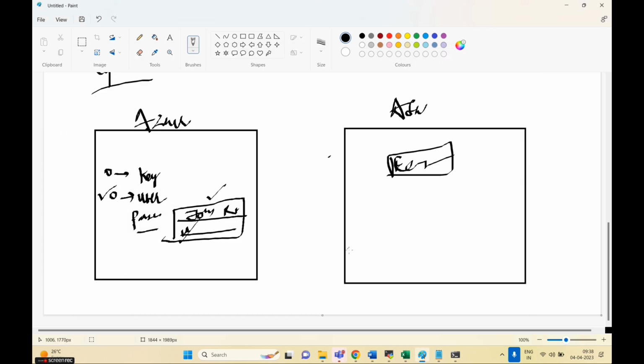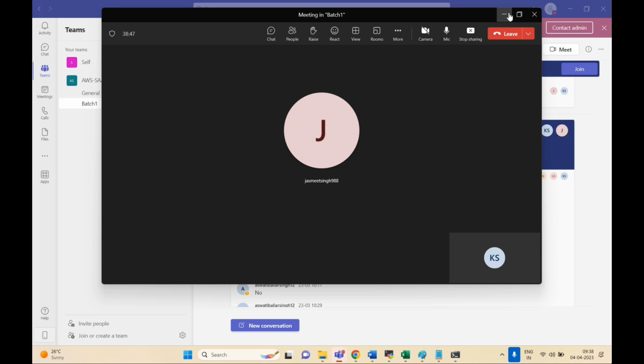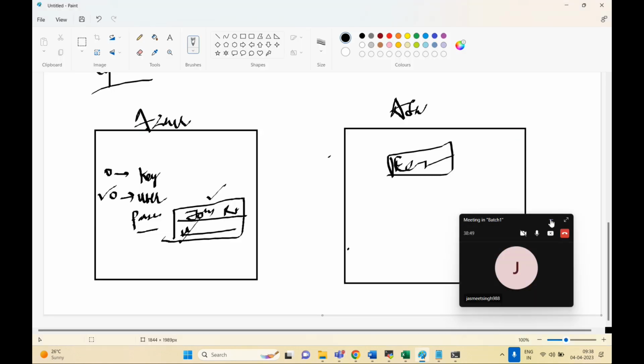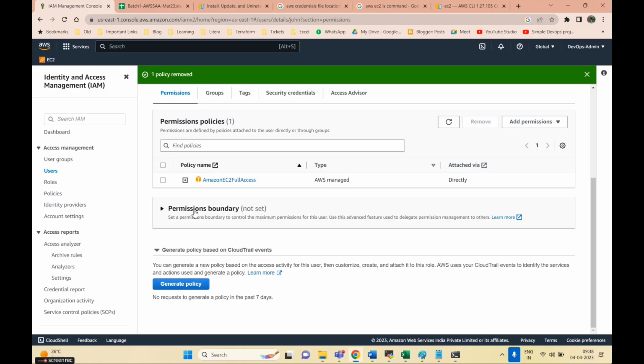So, understood the roles part. Okay, great. So this is about roles. Now the next part, we are moving towards permission boundaries.